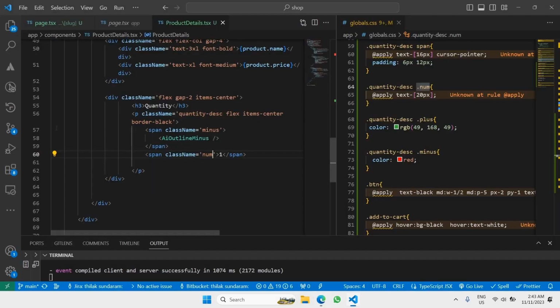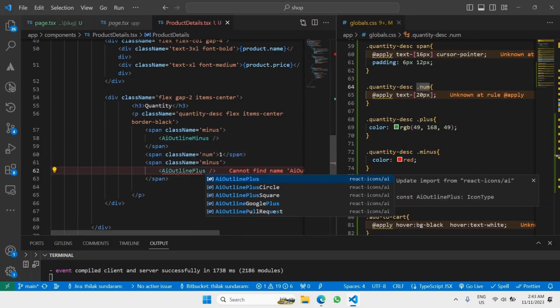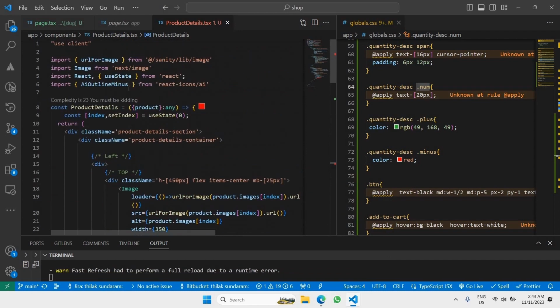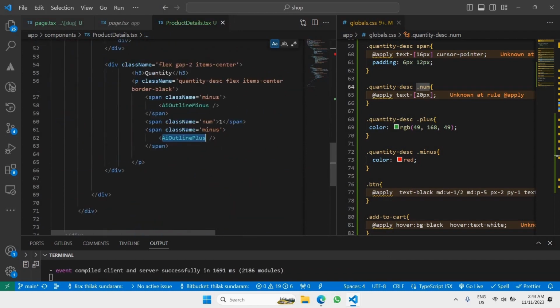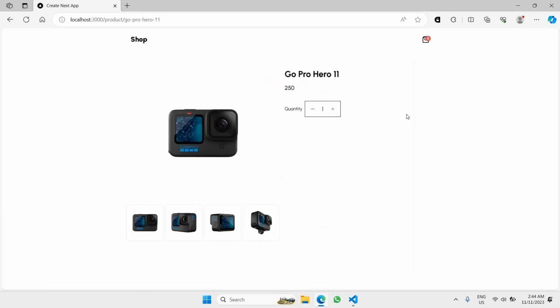And of course, last but not least, we need to have the plus button right here, right after here. In this case, you can see right here we happen to have AI outline minus, so I'm just going to replace it with AI outline plus. And we should also import it at the top right here, just after the minus. And of course, do not forget to change the name of this particular class name. Just change it to plus, like in this particular design right here. So as you can see in our browser right here, we're able to find this plus, minus, and number button placed together right here.